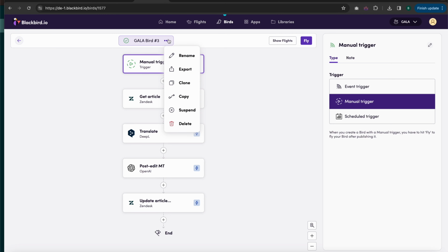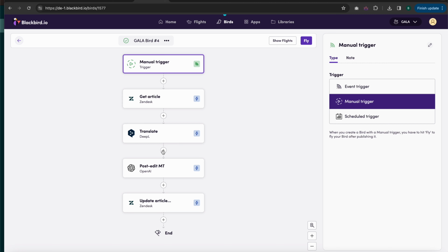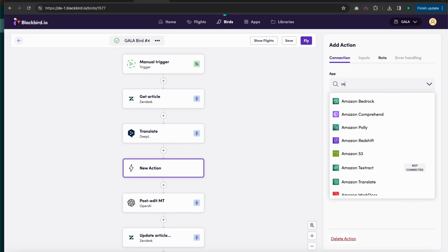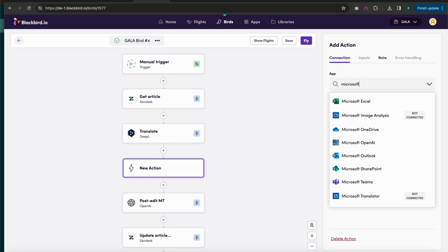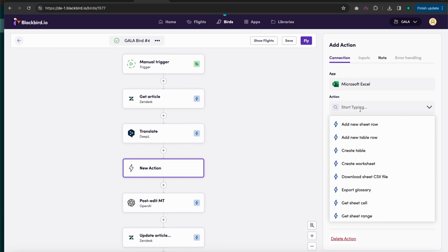What we're doing here is similar to what marketers call A/B testing. We're creating variations of a process, seeking to find the sweet spot in performance. In this bird, we're adding a new action again. This time, we connect to Microsoft 365 Excel, because that is where the defined glossary spreadsheet is stored.